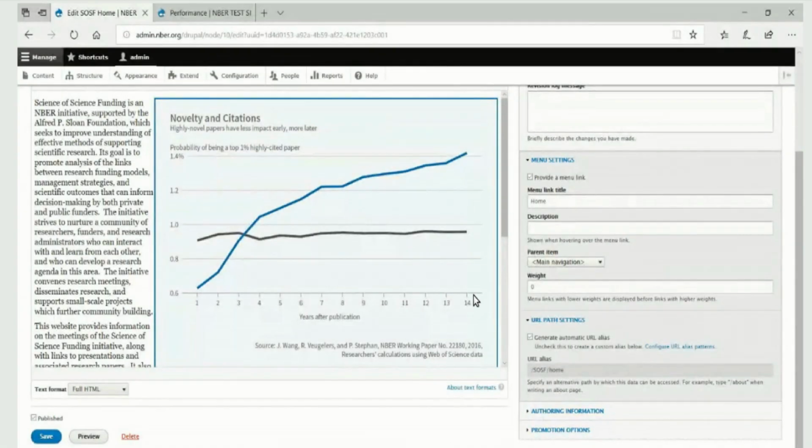I can see it coming through now. Okay, I can see it. Perfect. Okay, you're seeing the site. I do. Yep. I see the novelty and citations picture there.